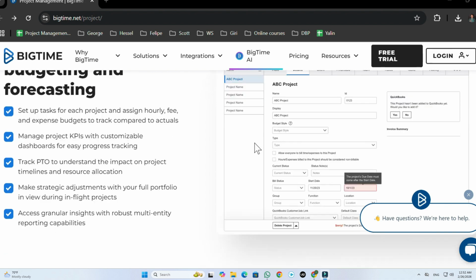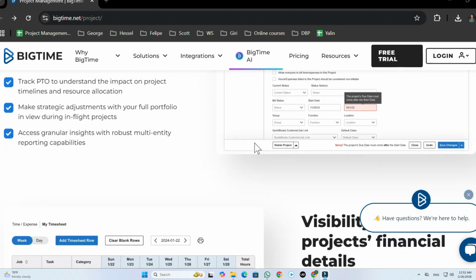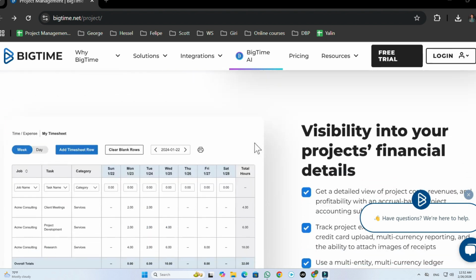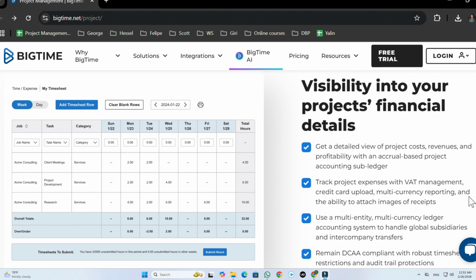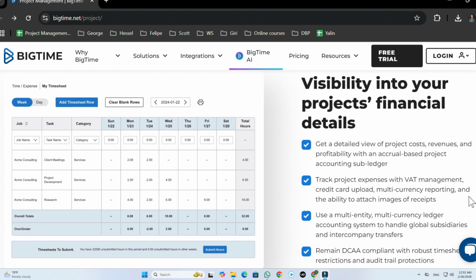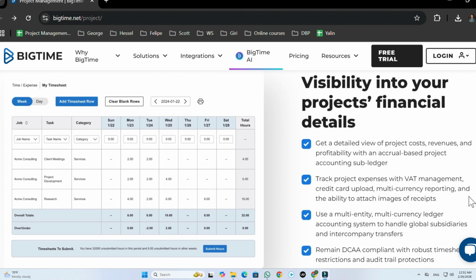Create and send invoices. 1. Go to the billing tab. 2. Select Create Invoice or use the invoicing tool in a project dashboard. 3. Choose the client and project you are invoicing. 4. Select the time and expenses you want to include. 5. Customize the invoice layout with your company logo, payment terms, and notes. 6. Click Send Invoice to email directly from BigTime.